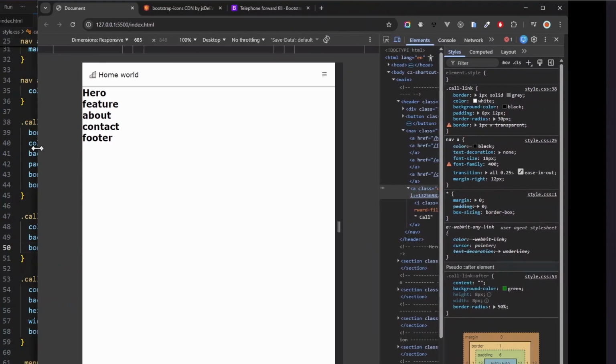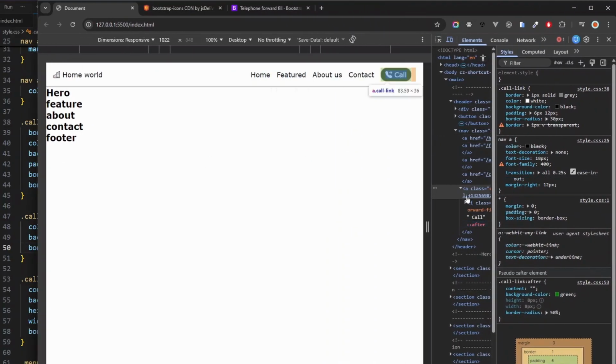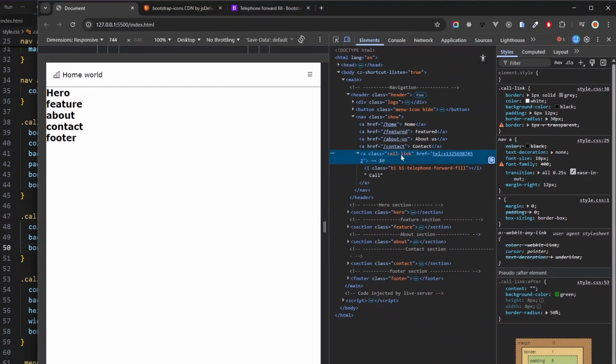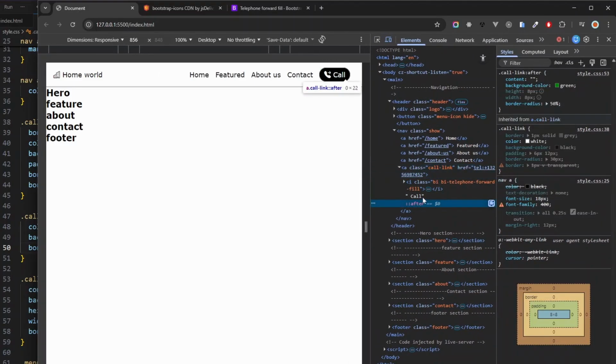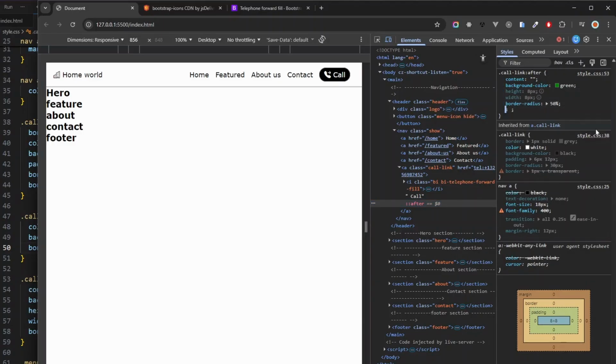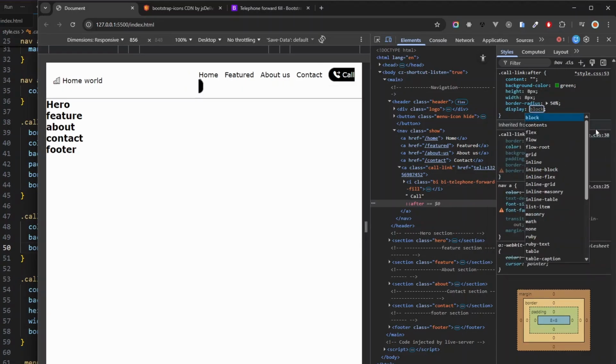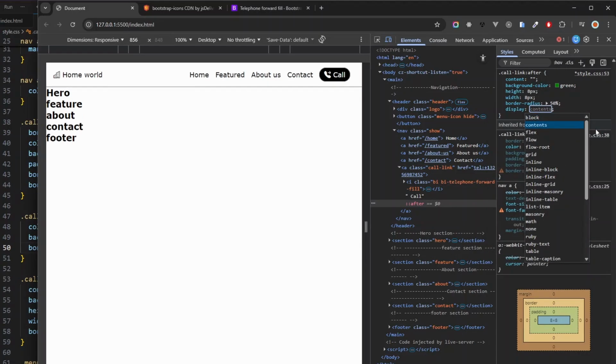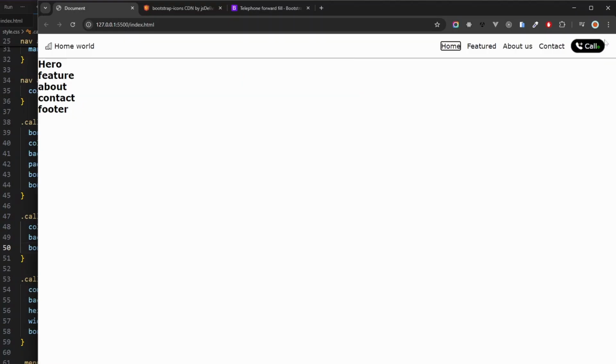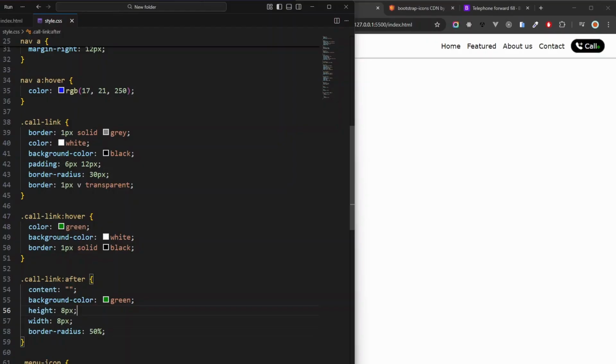Let's refresh the page and see here. On call link, we can see the after. So it's not taking height and width. Let's see why. Because display is inline. Let's make it display block. We want the green dot to be next to the call, so we need inline block. Let's copy it, close inspect, and we will paste it here.